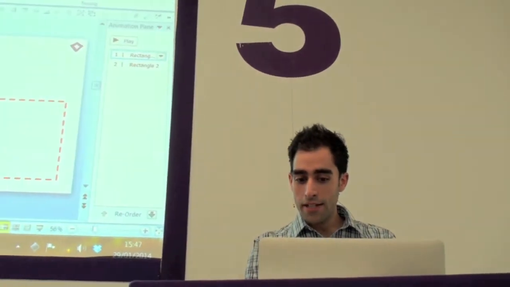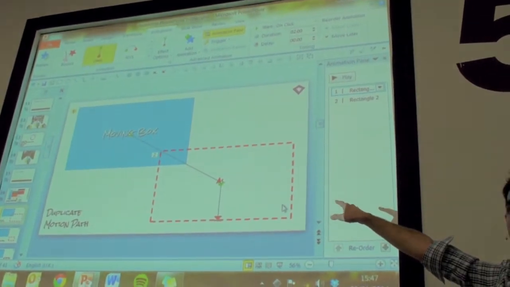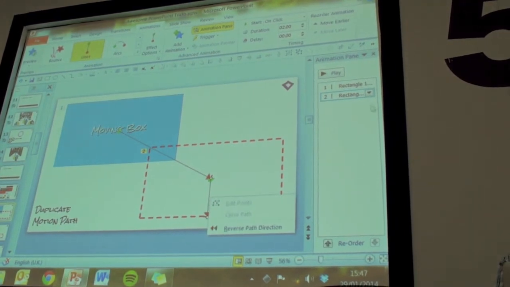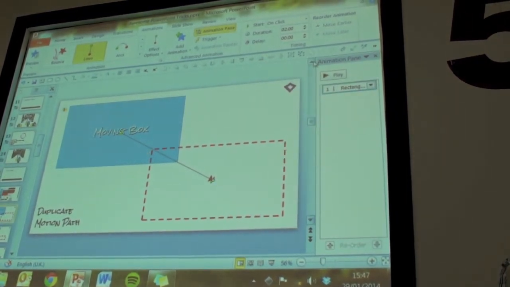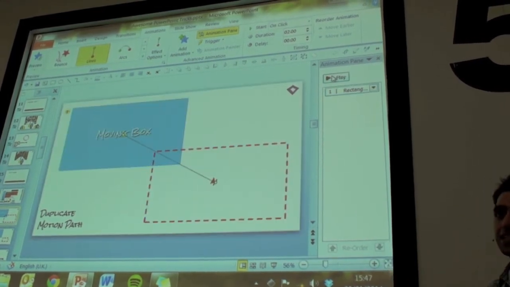So by holding the red, dropping it over, you can now see that the red arrow finishes just where the green one begins. Those 2 white circles are lined up. I can get rid of this second animation because I don't need that. And then when I play it, what do you know? It sits right in the middle of the box.